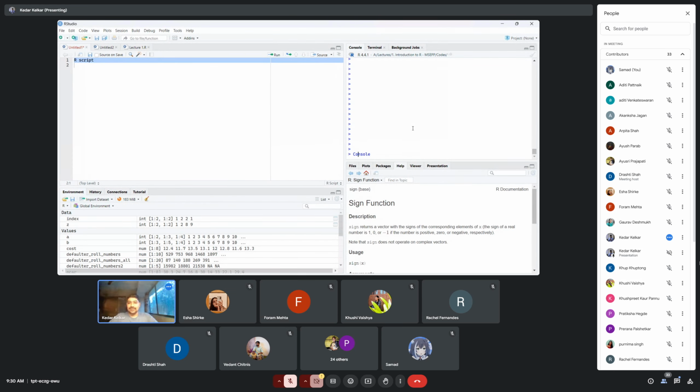Console is the place where all the codes are executed. They are processed over here. You write here, and it gets processed here. Okay. Every new variable that you create is stored in what is called the environment.